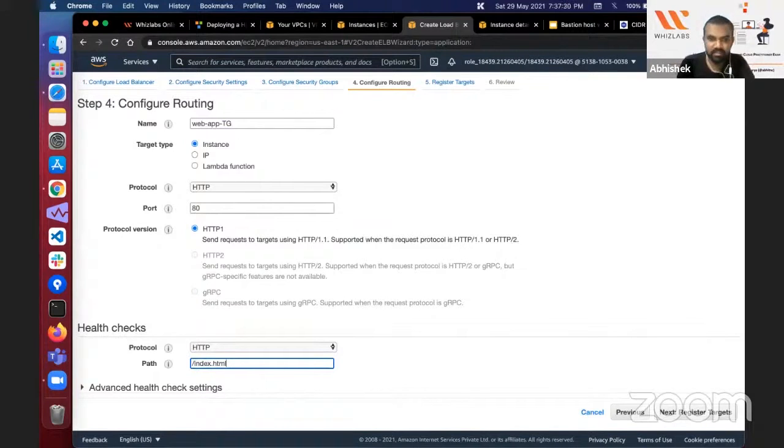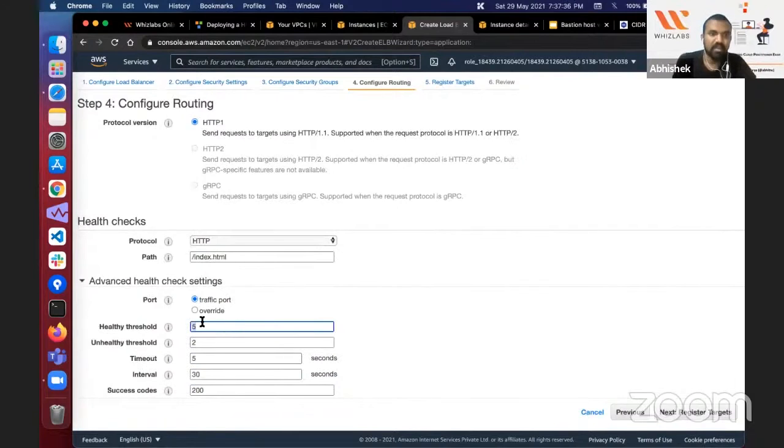For the health check, to declare an instance as a healthy EC2 instance, the load balancer will try to ping this path, index.html. If it successfully sends a healthy response, or this page is accessible, 5 times in a row, then it will be called healthy. If it is inaccessible 2 times, it will be called unhealthy. There will be a timeout, and within that period it should complete the check, and there will be an interval.